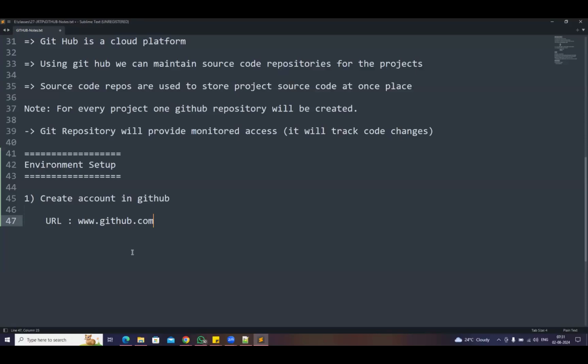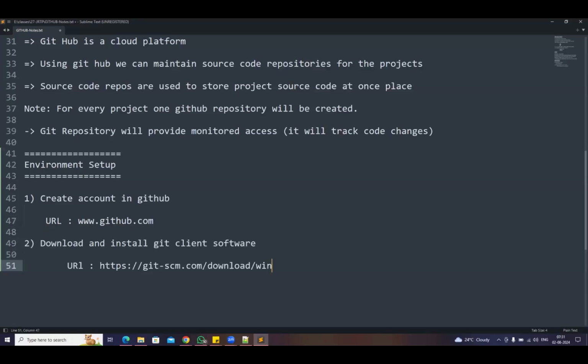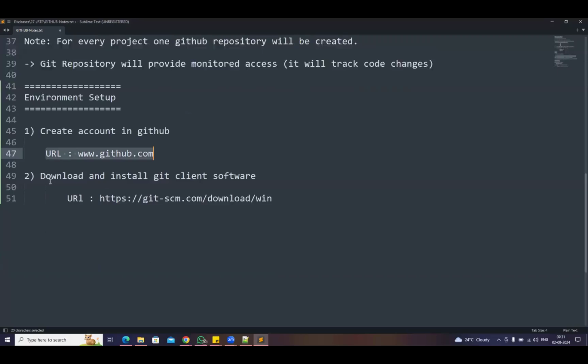Once your account is created, then you are good to go and create the repositories. First step, create an account in GitHub. Then second step, download and install Git client software, guys.